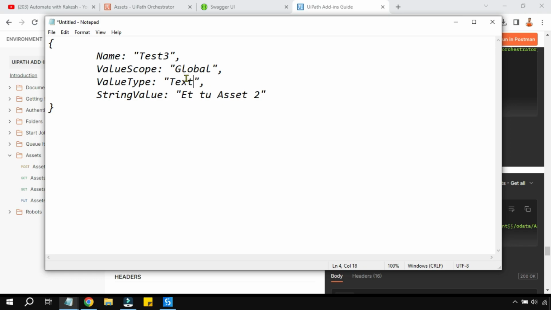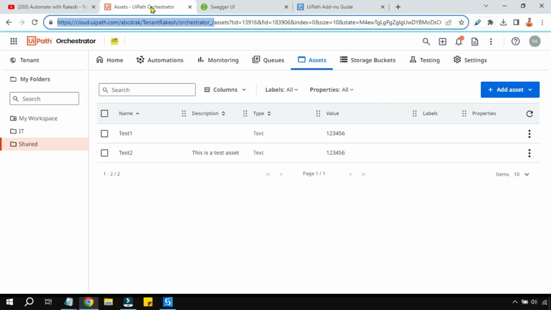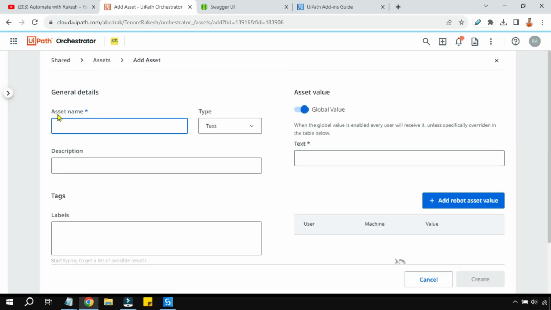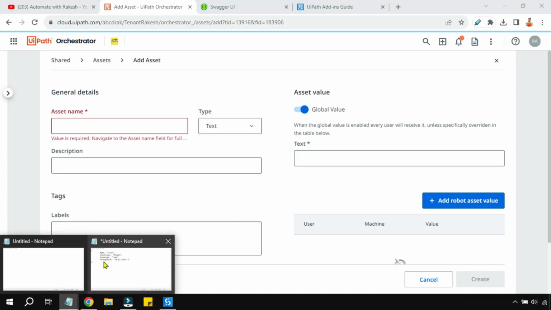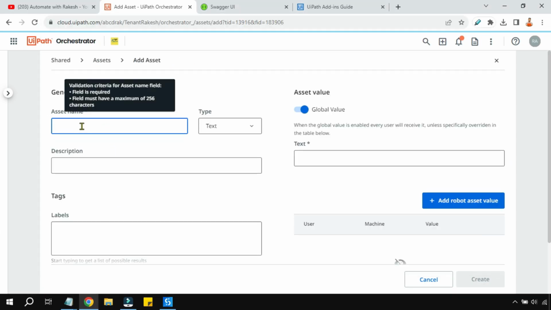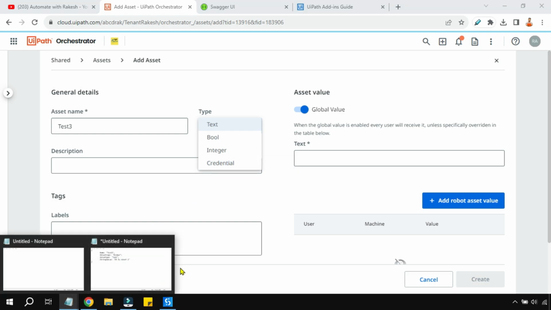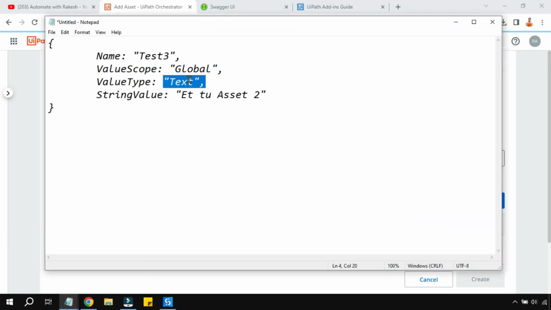Now how do I determine what kind of a value to enter here? For this, go back to Orchestrator and here click on add asset, and here you can see the asset name is denoted by the JSON payload name. Name is going to create test3 for the asset name when we run the API. Now the type is text. Here you would find multiple different options: text, boolean, integer and credential. And my goal is to create a credential type of asset. So exactly you have to write credential in the JSON payload. So here I am going to replace the text with credential.